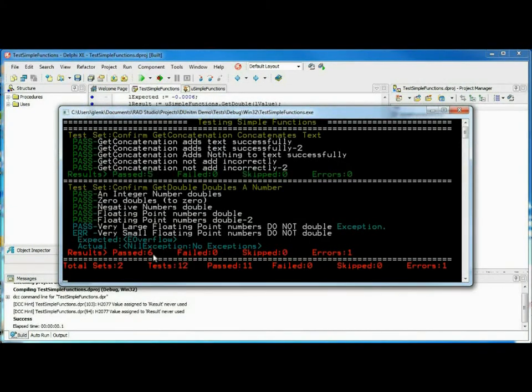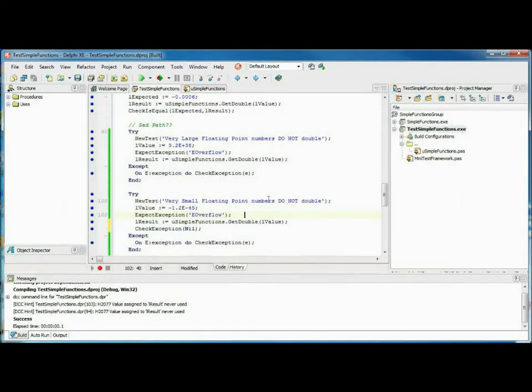Okay. So now we've at least got a message saying, okay, we've got very small floating point numbers, do not double. We expected an overflow, but we got the nil exception. Now that's a nil exception we actually just passed in. So what does all that mean?